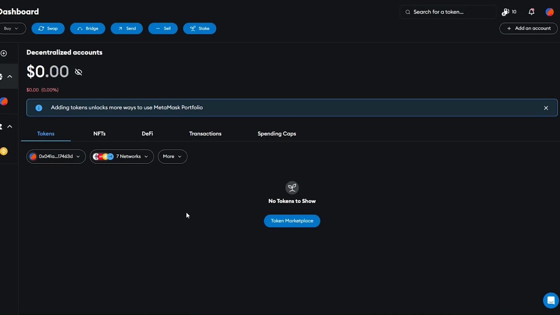But yeah, these were all the things that you needed to know about MetaMask, on how you can create the account, how to use it, which platforms it supports, how you can connect different wallets with MetaMask, and how you can buy cryptocurrency and buy coins and whatever.